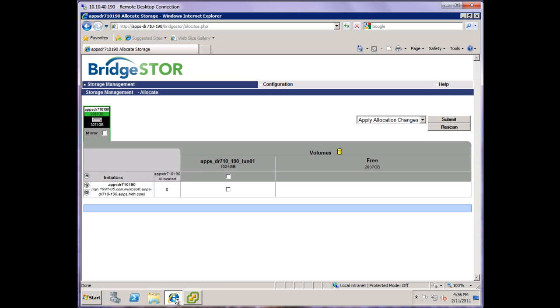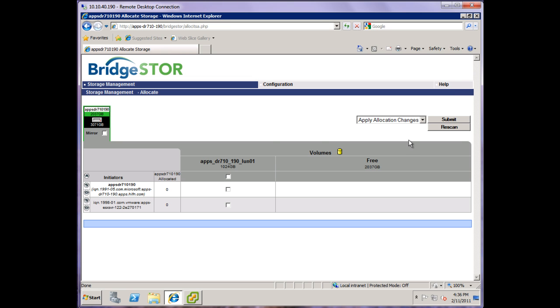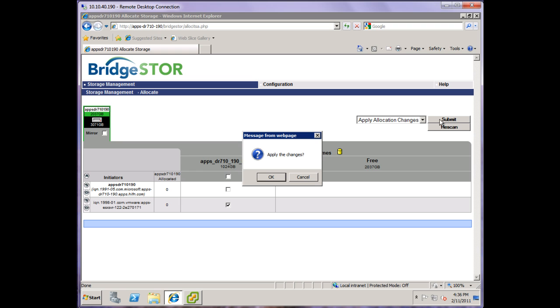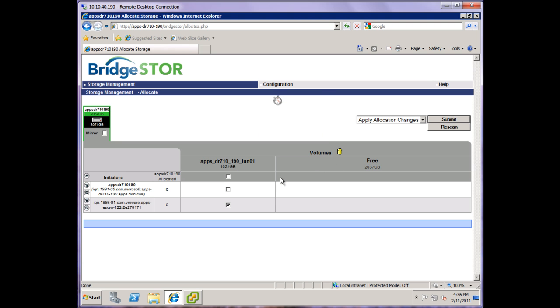So we're going to go back over here to our browser window that's connected to the BriodgeSTOR appliance. And we're going to click the rescan button. And since we've defined that connection in the VMware server and pointed it to our BriodgeSTOR appliance, that is going to show up here. Here it is. There is our iSCSI initiator from the VMware server. This is the VMware appliance, with the ESX server-122. That is our iSCSI initiator, and all we need to do to log in that LUN is click the box, and under apply allocation changes, click submit.